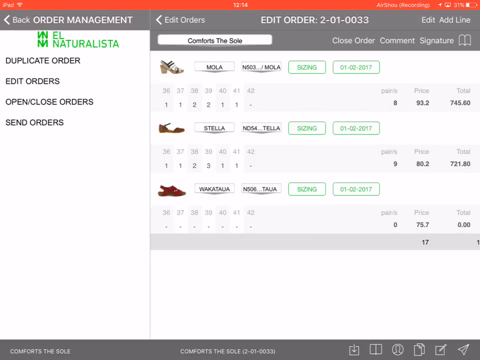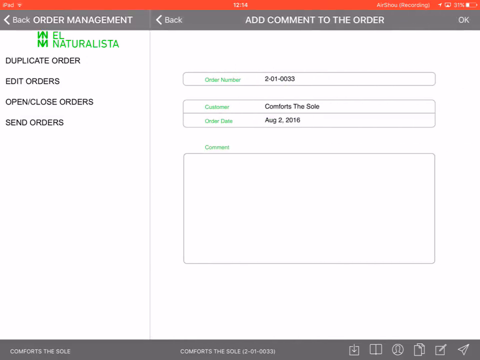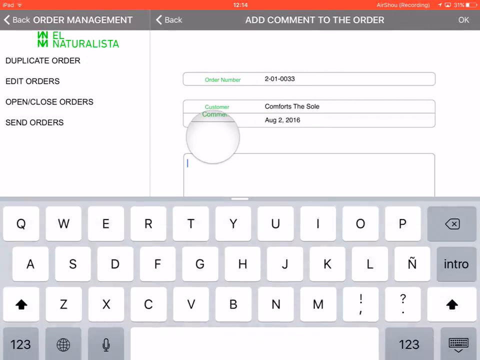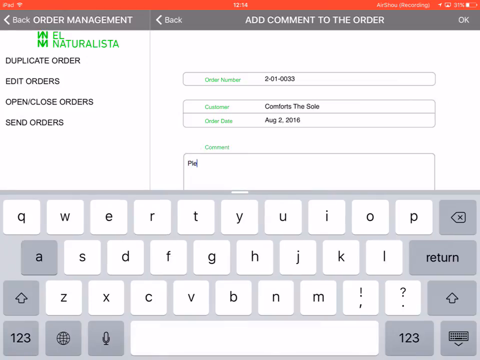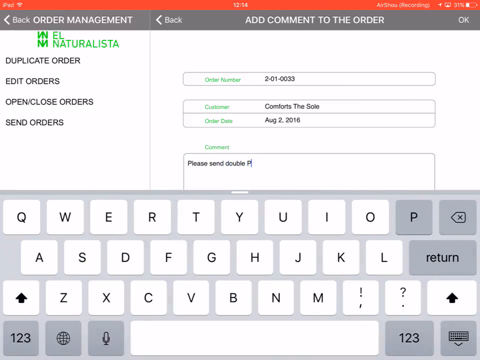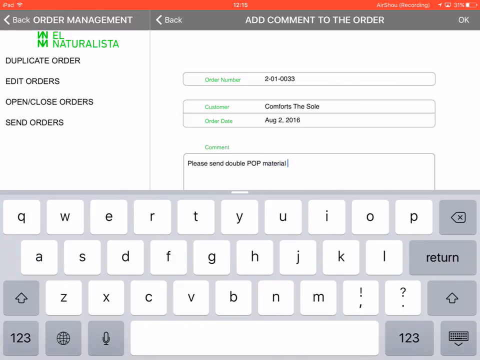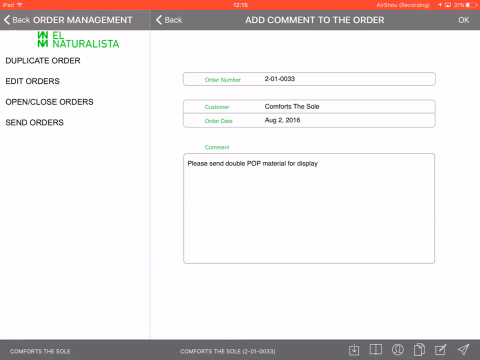If we need to write any comment about the order, there is a comment section. We just hit comment, and here it displays. We click in the box, and here we can write any comment like please send double POP material for display. We hide the keyboard, and as always, we need to confirm the action. Upper right corner, okay.